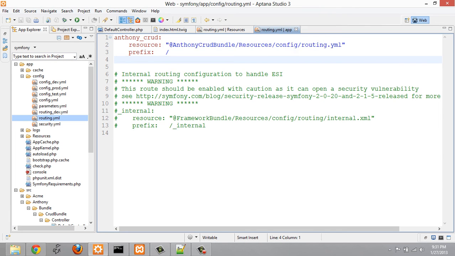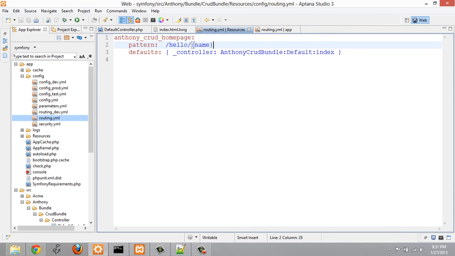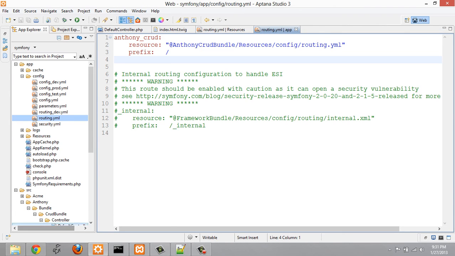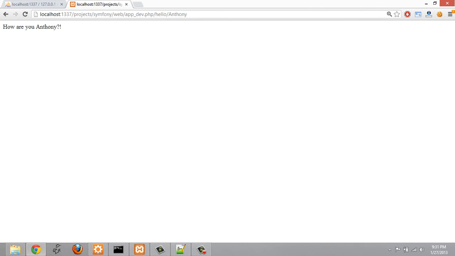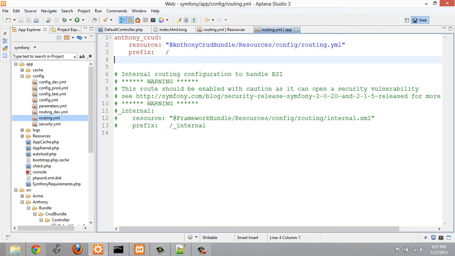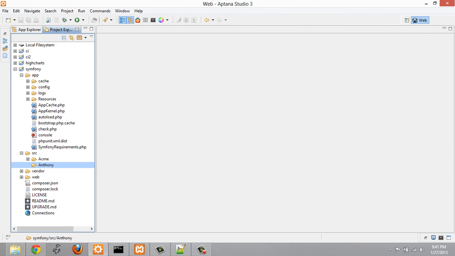So before there was nothing here, and it looks like this is making a reference to the other routing.yml file. So it knows that once we go here just after app_dev.php and put that in, it knows it should load in my bundle. The next thing I'll show you is how to delete your bundle from Symfony.